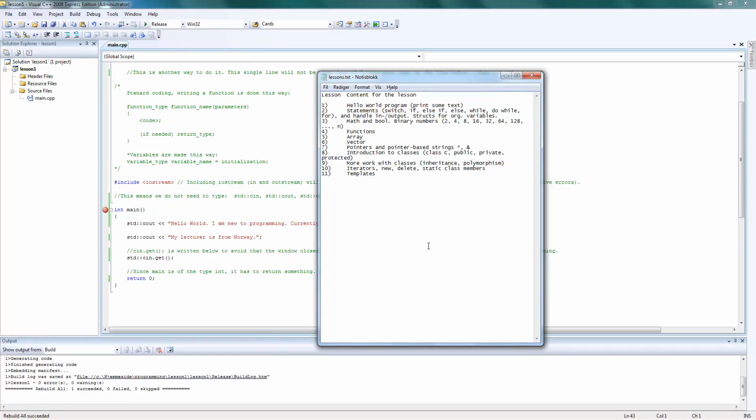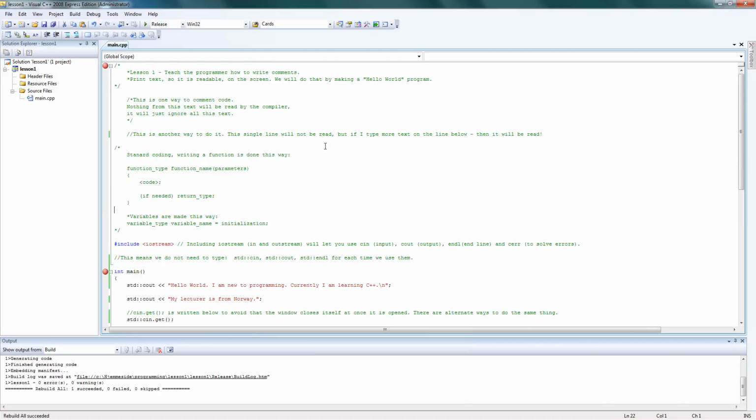In this lesson, this is the first lesson where we are gonna make a hello world program where we print some text, and we are also gonna show you how to write comments. And to start with comments, we have two ways to comment text. And why do you want to use comments? Well, to explain what you are doing.